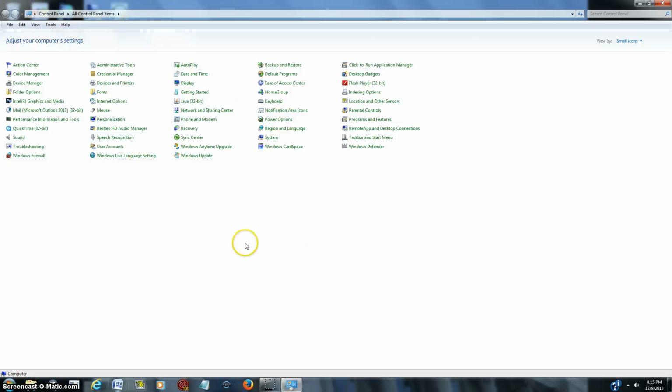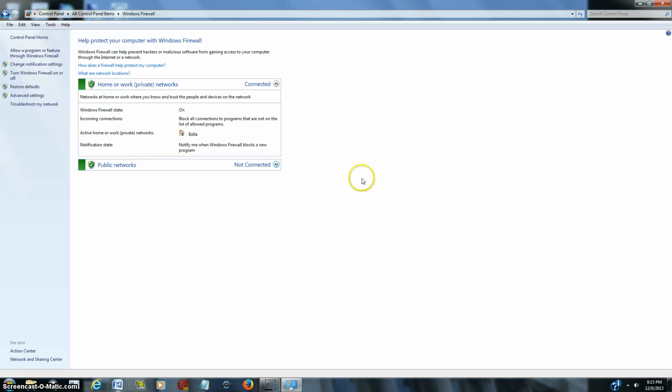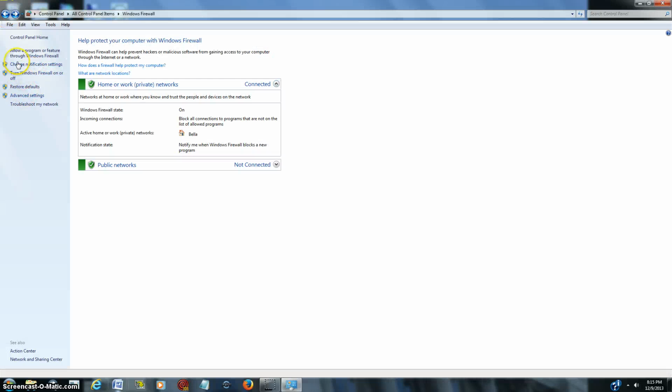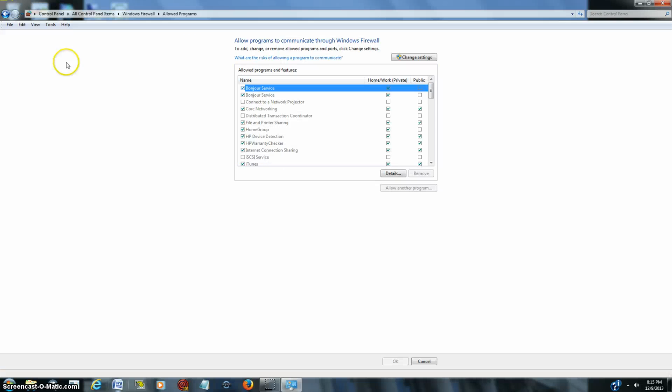So now we're back in the control panel. We're not going to go to network. We're going to go down to Windows Firewall. Sometimes the firewall blocks the program, so once you download the program, what you want to check is that the firewall is not blocking it. Just go over here to allow a program or feature through Windows Firewall. Left click on that.